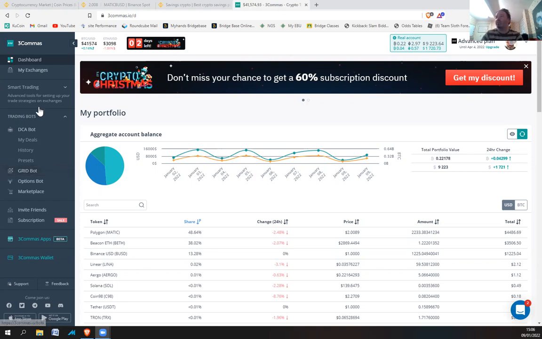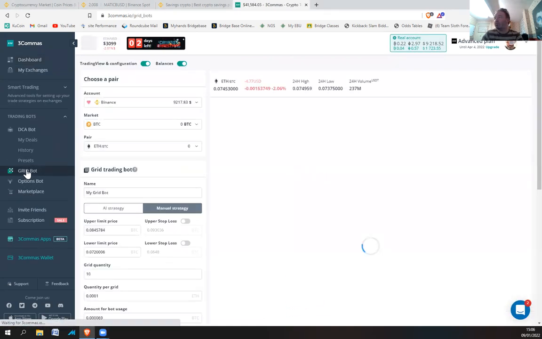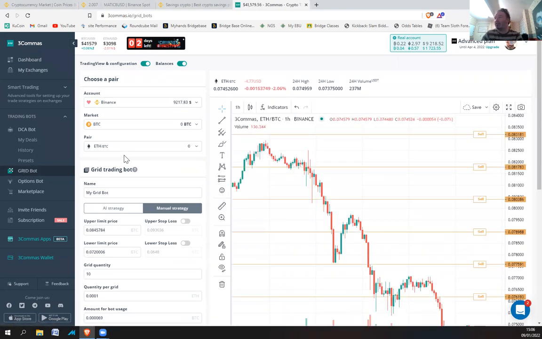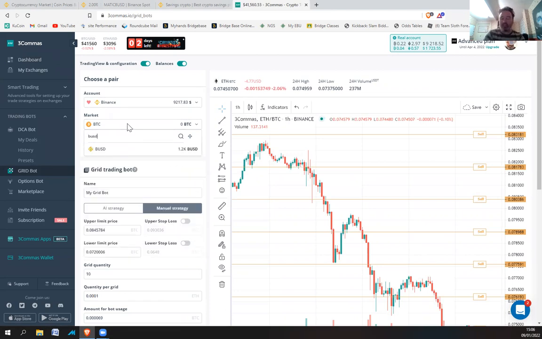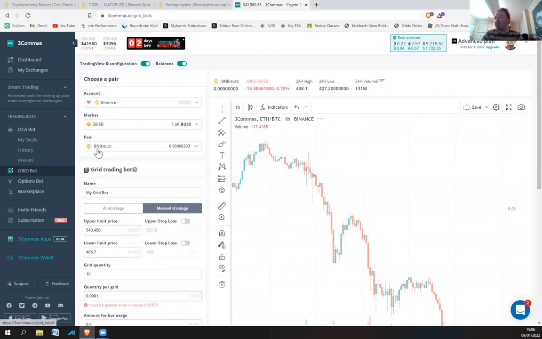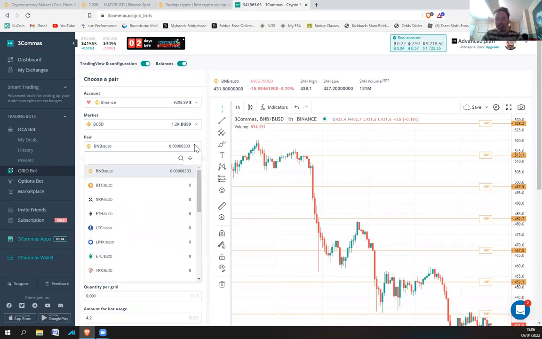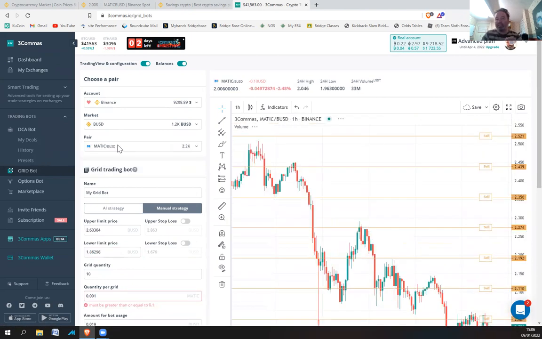So, without further ado, on 3commas you click on GridBot, and I'm going to set up one with BUSD and MATIC. My account is Binance here, and then I click on BUSD. That's the currency I'm going to trade MATIC against, so I'm going to pair that with MATIC. If you use BUSD, you're not going to pay any trading fees.